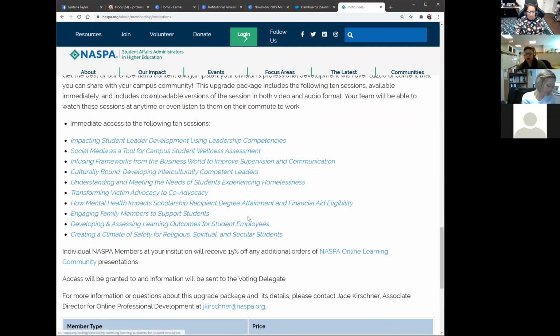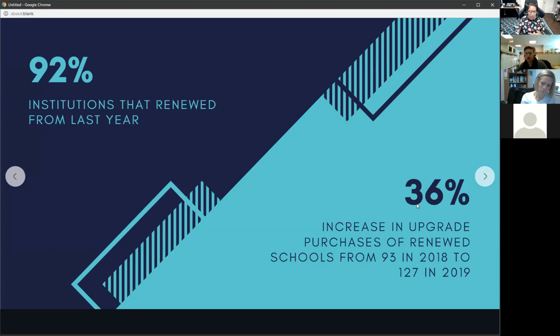And so this is a really neat upgrade that we've been doing for a few years now. We don't typically advertise it, but it's something that we mention with our institutional renewals. And this year, there was a 36% increase in upgrade purchases. And so that's really great for us from a revenue standpoint, obviously, but it also means that we have more campuses who are taking advantage of our online learning community and the resources that are available there to be professional development resources for their staff. And so that's really great for us to hear and to know about.